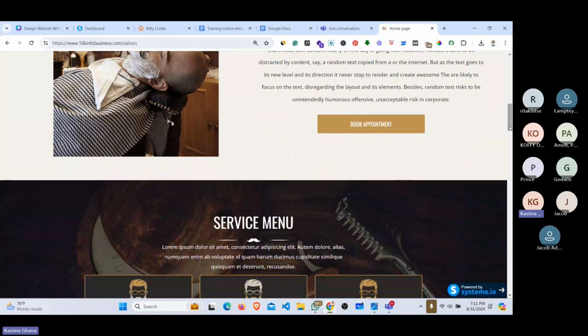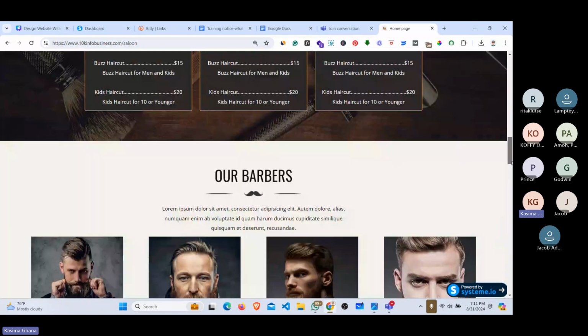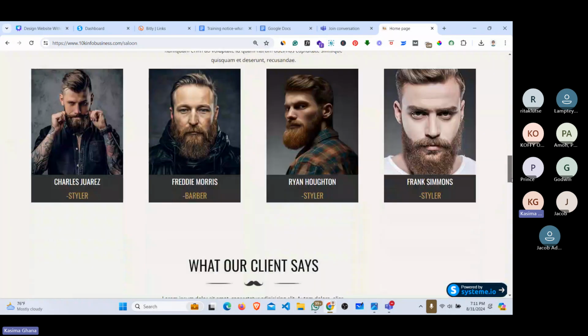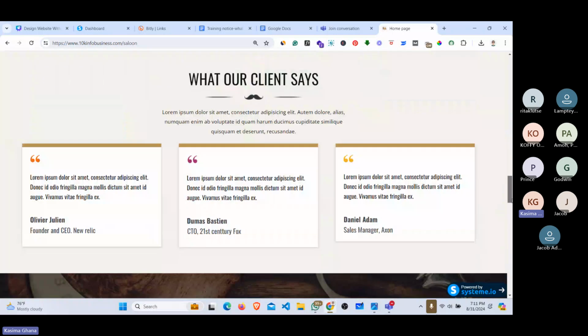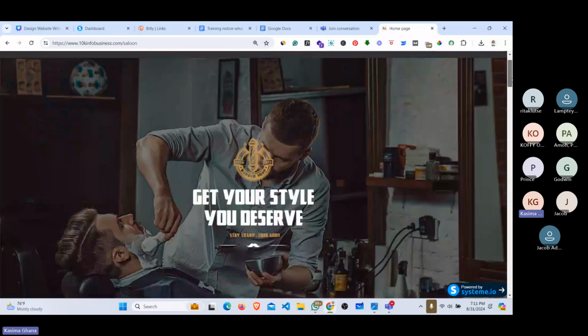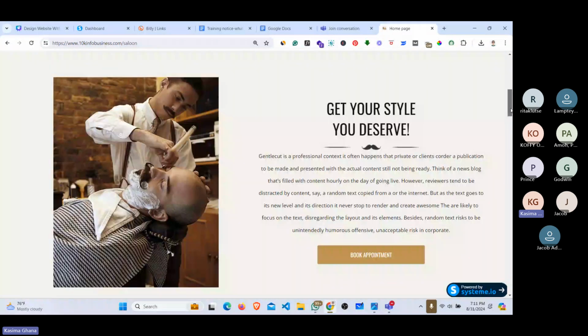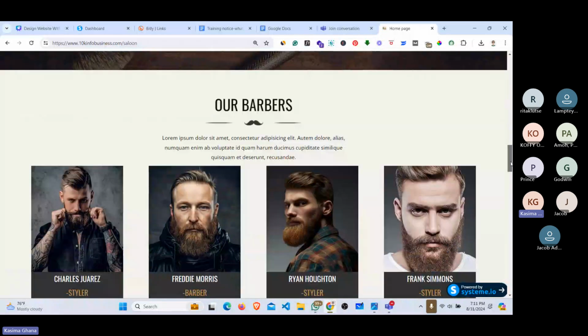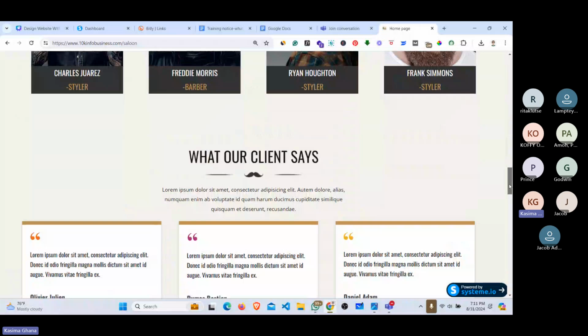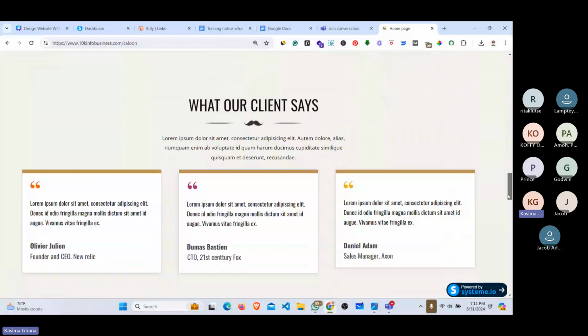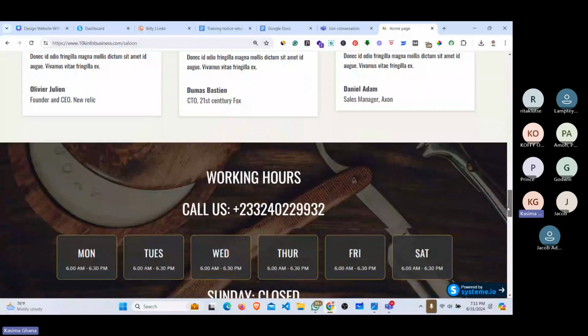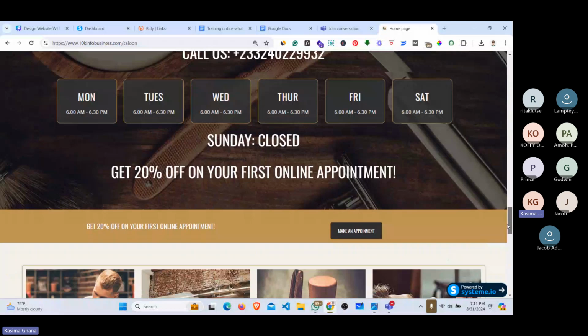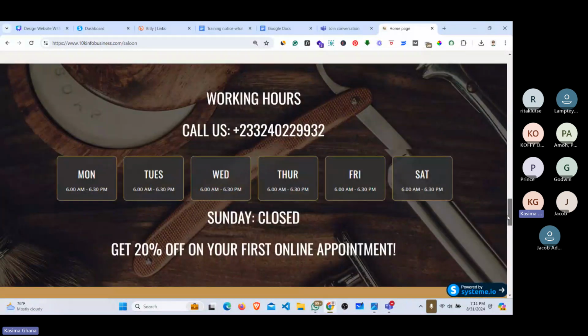And you could see that this is very, very interactive. It's also mobile friendly. And we can design a website like this. So the website has the hero page, it has About Us, the services, some of the barbers that we have, and then our clients' testimonials. It also has our working hours, where you can see our numbers, our working days and time.